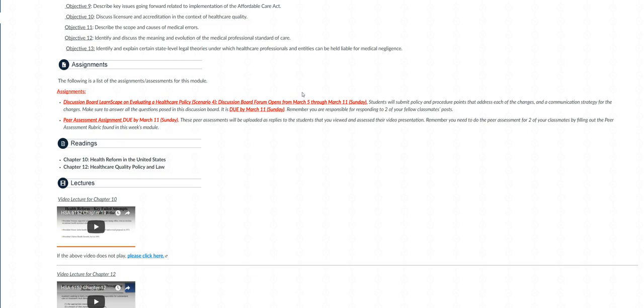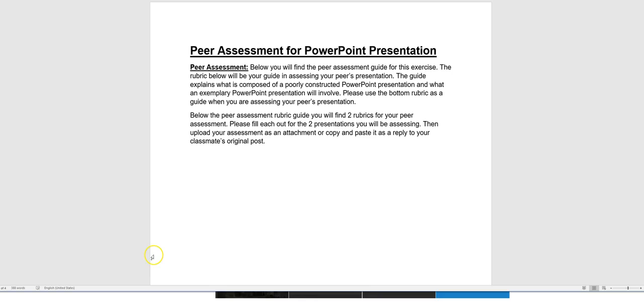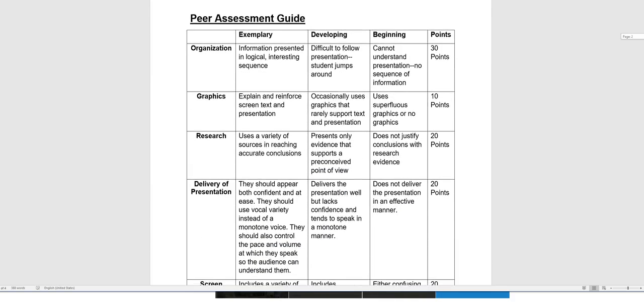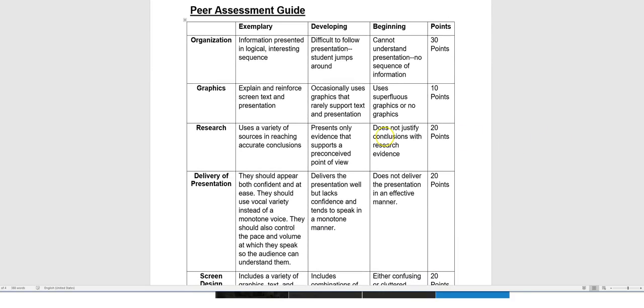Now, I'm going to quickly jump to the peer assessment rubric. Again, I will be including a link here. All right, so here is the peer assessment rubric that you'll be using. I'm going to scroll down to the actual rubric. And this way, it gives you guidelines of what to follow. I don't care about the points. You do not have to include points in your peer assessments, but I do expect constructive feedback.